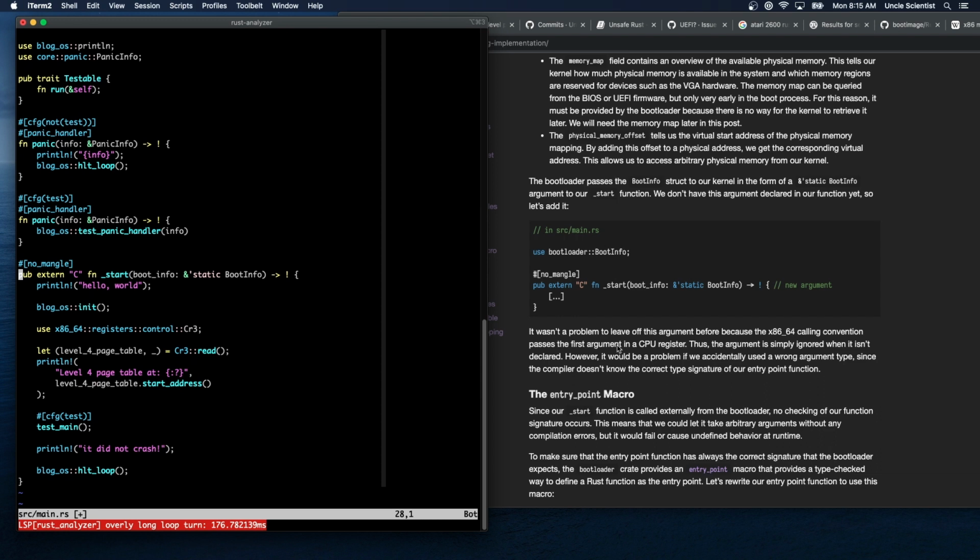Okay. It wasn't a problem to leave off this argument before because the x86-64 calling convention passes the first four arguments in the CPU registers. Thus, the argument is simply ignored when it isn't declared. However, it would be a problem if we accidentally use the wrong argument type, since the compiler doesn't know the correct type signature of our entry point function.